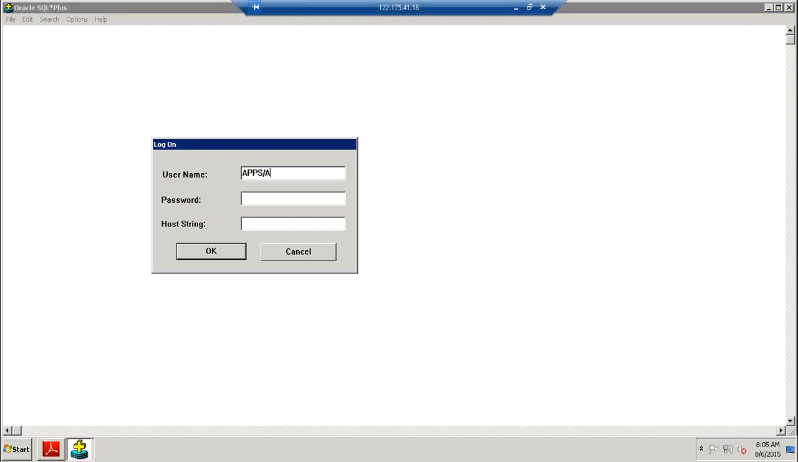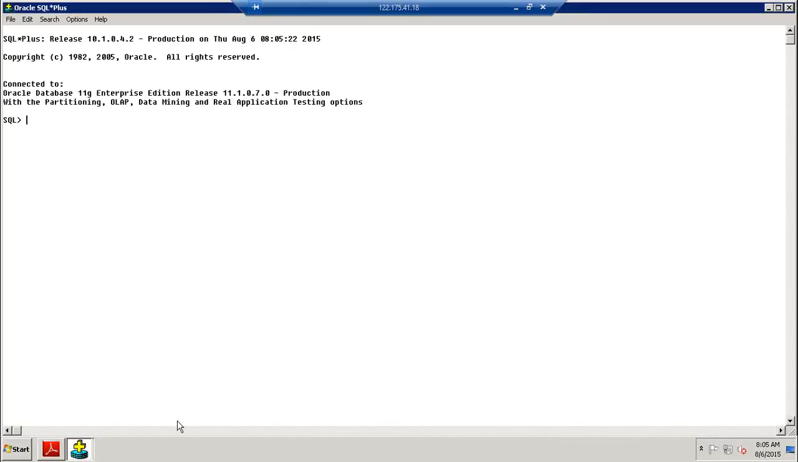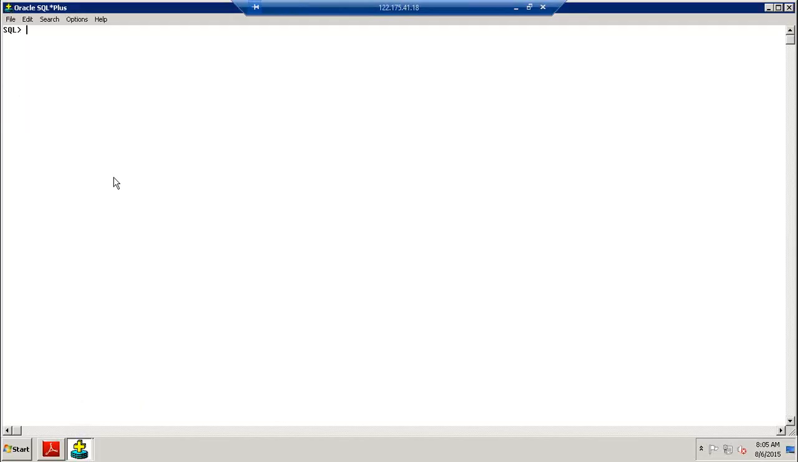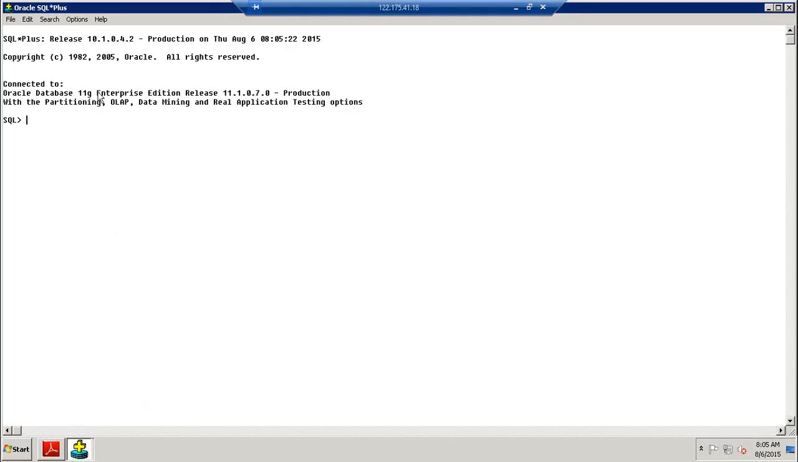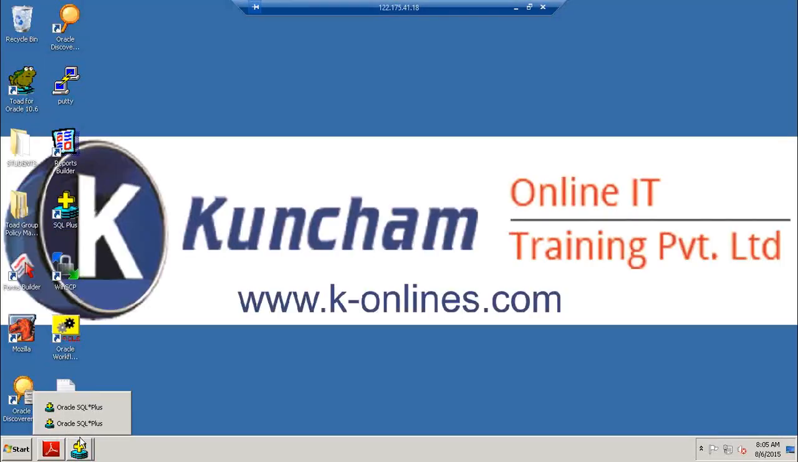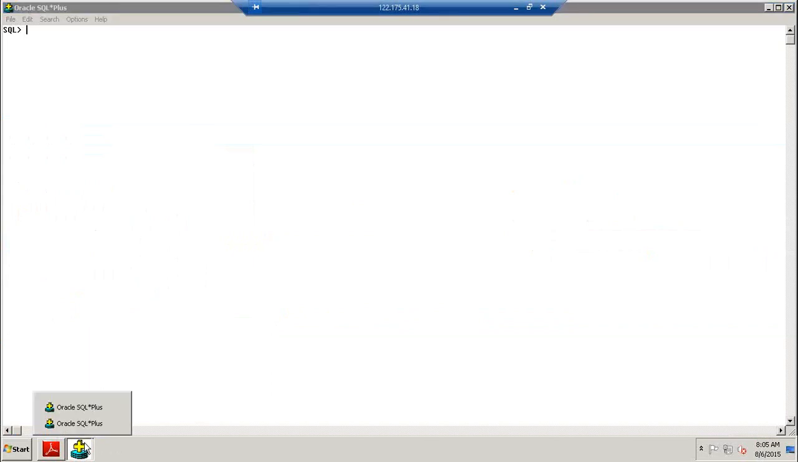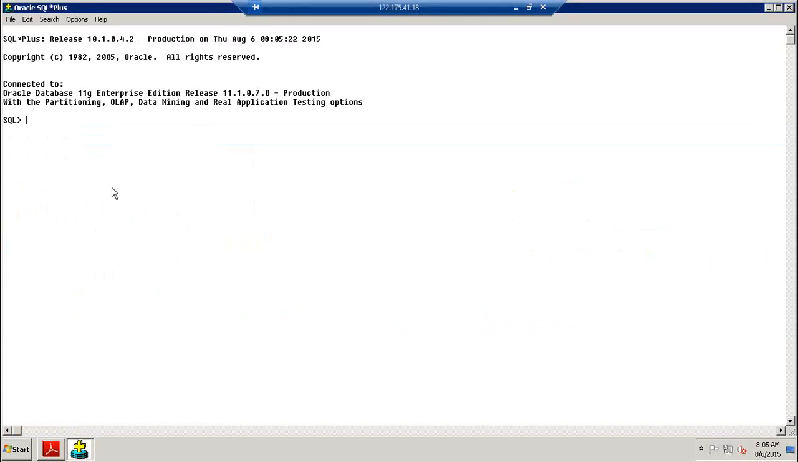Here also I am giving the credentials. So this is the second prompt, and this is the first prompt. In the first prompt I want to clear the screen. In the second prompt I don't want to clear the screen. Just that is the point you can remember, for your understanding purpose.